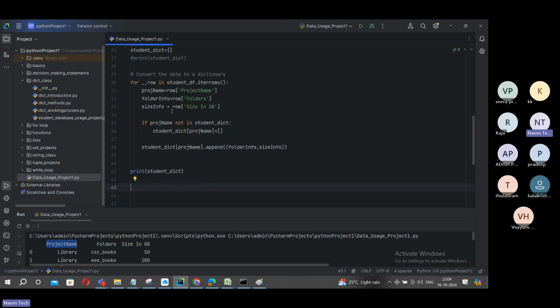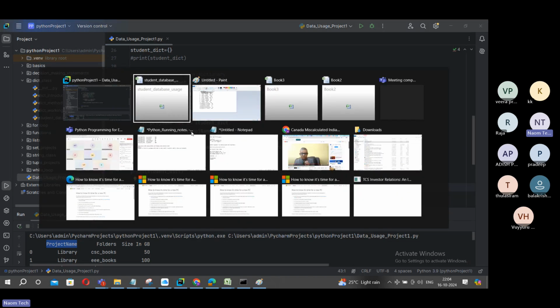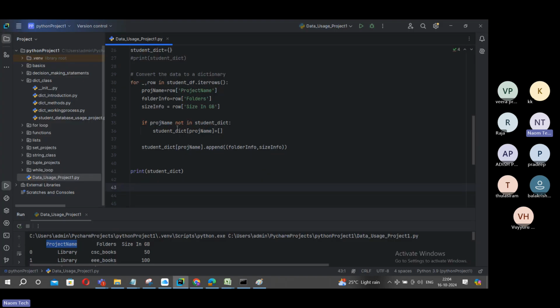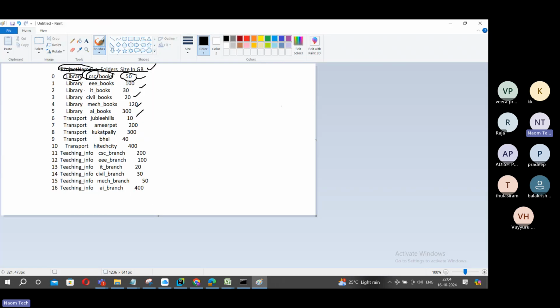What data? Not just for one project. You have details for all three projects, friends. Don't think that this works for one project. I spoke about the first one, library. Similarly, if the project name is library, it will add that data to the library list. Similarly, it creates two more lists. One for transport, and one list for teaching info. Of course, these are in organized order, in proper order here.